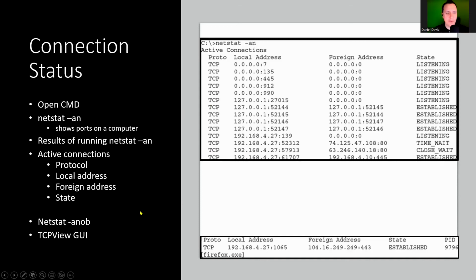However, you can use the command netstat -anob, and then you'll get a readout like this, where again it tells you the protocol, the local address, the foreign address, and the state, so if we have an established connection. It also tells you the PID, which is the process ID. So I think it's a really interesting way to see what's going on in your network and your device.